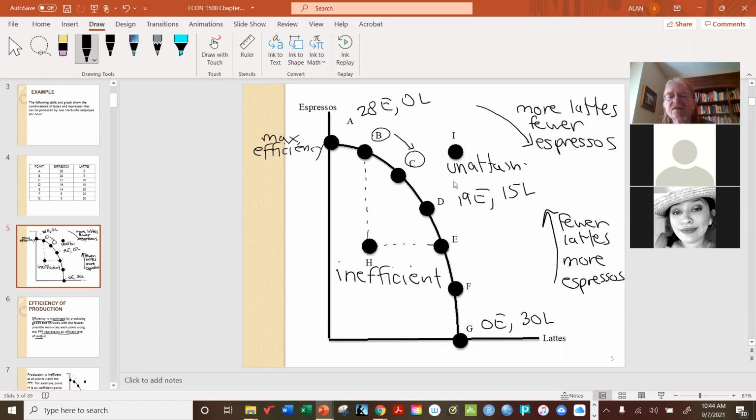Could be for a lot of reasons. It could be that the machines are just not that fast. It could be that the employees need more training. It could be that we simply don't have enough beans to do this. There's a lot of possibilities, but this is where we'd ideally like to be, but we can't reach it just yet with our existing resources.